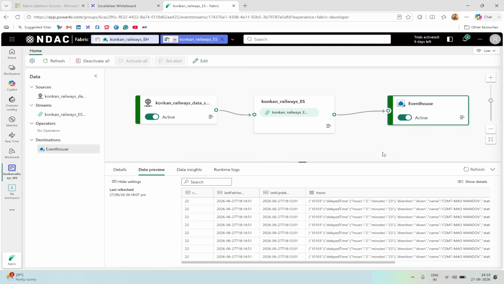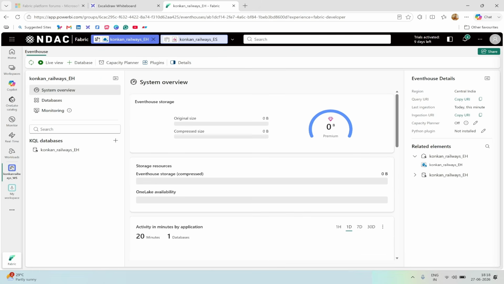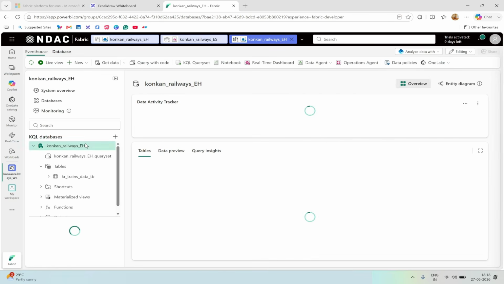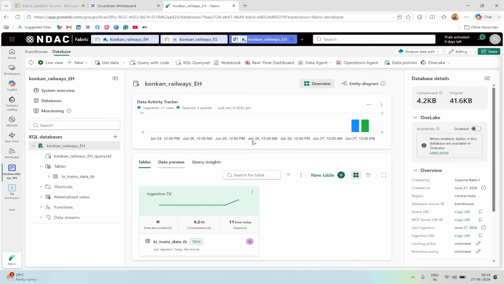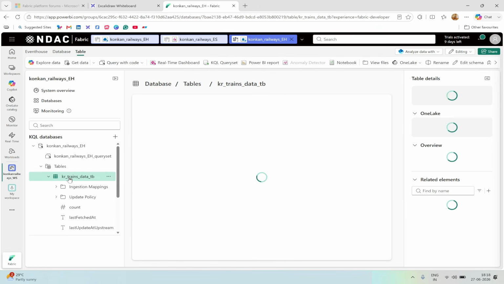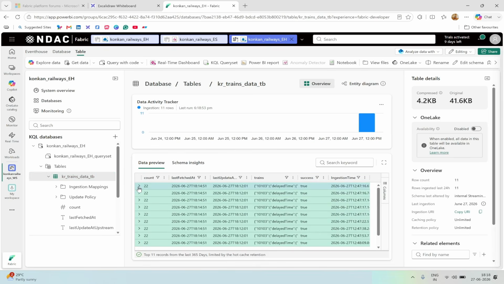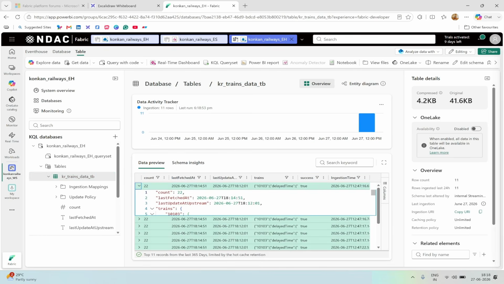Now let's go to the Eventhouse. Let's click on this KQL database. It opens a window, the KQL database. Here you can see that some data is flowing. Now let's click on the table. Once I click on the table, you can see the table presented in JSON format. See here, station name, direction, status, arrived, express type, like this it is showing.